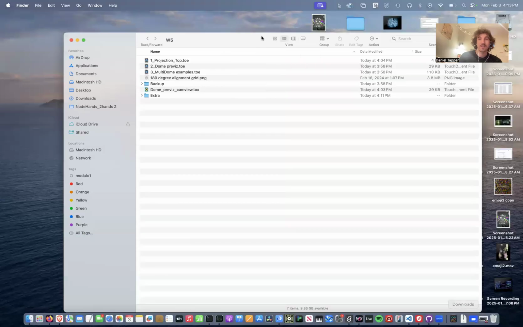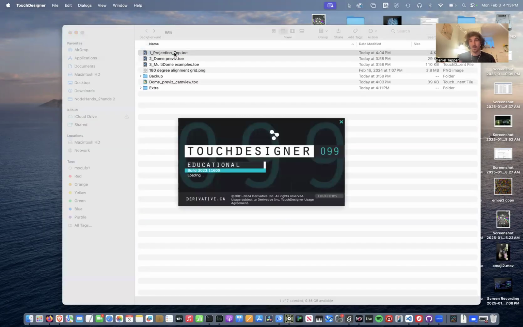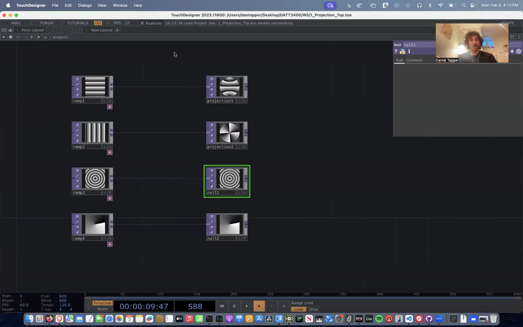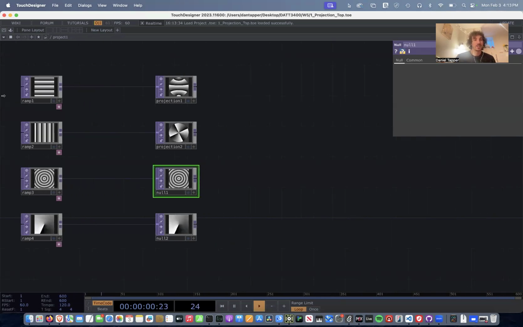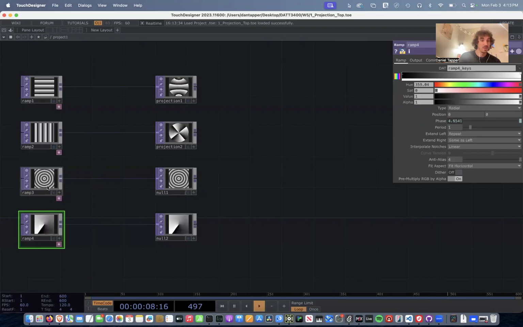So in the week five files I'm providing you, I'm just going to go through these fairly quickly so you get an idea of some of these pre-visualization tools and some of the things that we're able to do with TouchDesigner to map on our computers to a dome. So the first thing that it's really good to be aware of is this thing called the projection top. And what we can see here is I've selected just four ramp generators. It's the same top, just creating vertical, horizontal, circle, and this rotating line.